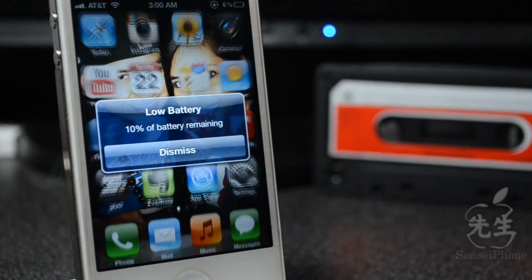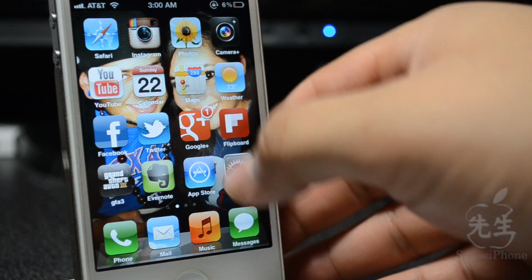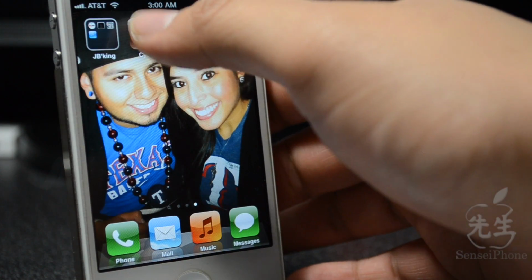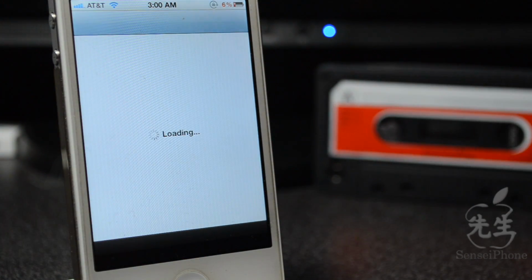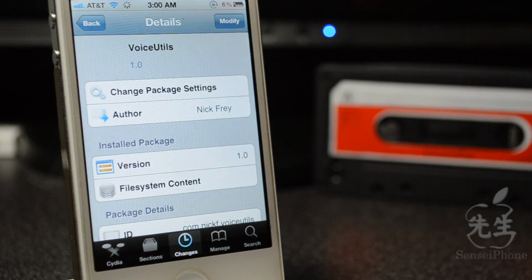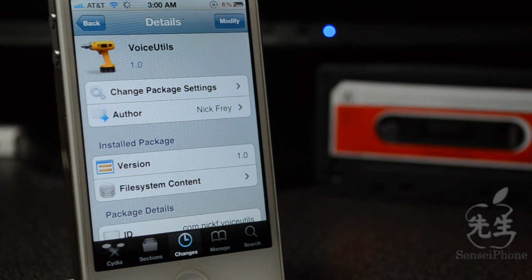Anyways, there are more Cydia tweaks coming out for iPhone 4S and Siri, so be sure you do check this out. It is available through the BigBoss repo, and it is free, so you should totally check out VoiceUtils.